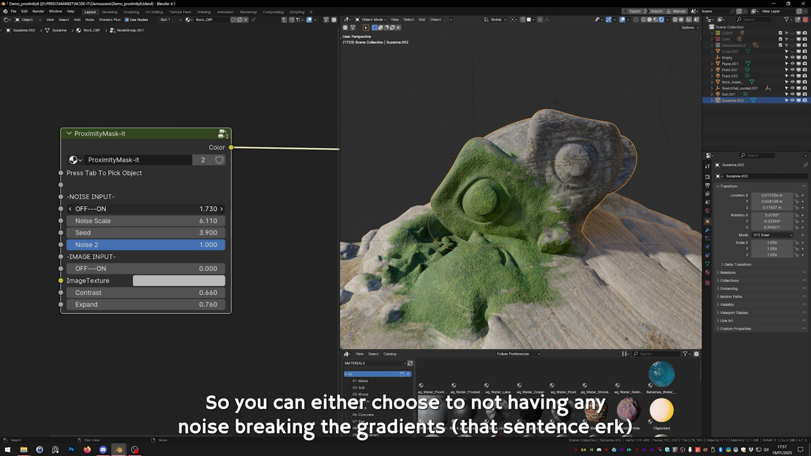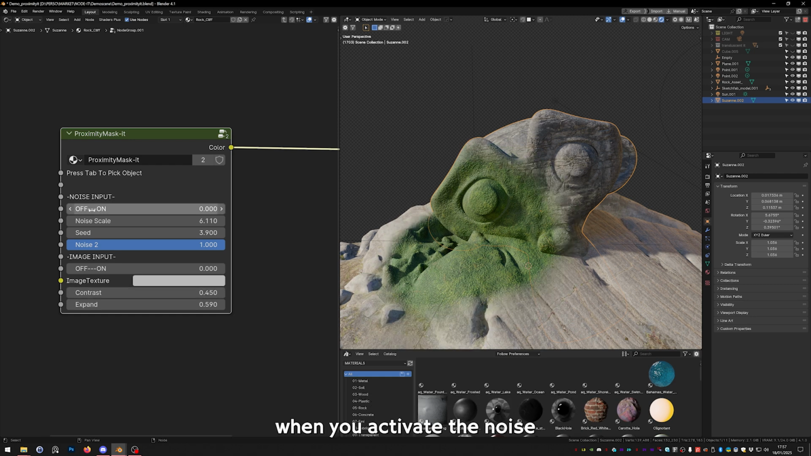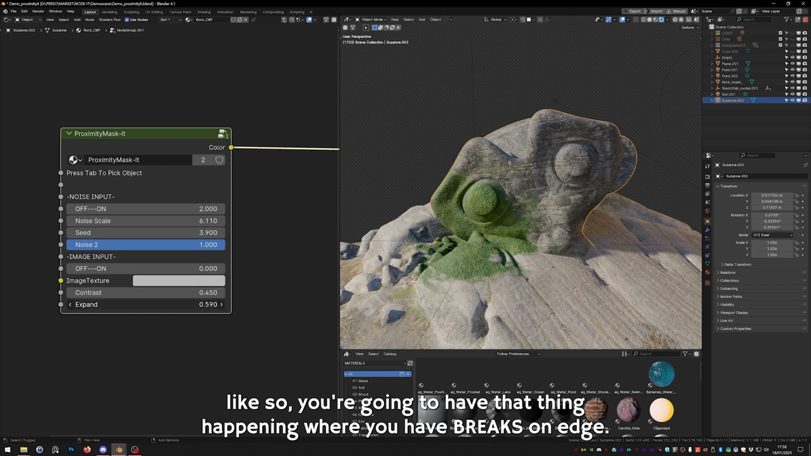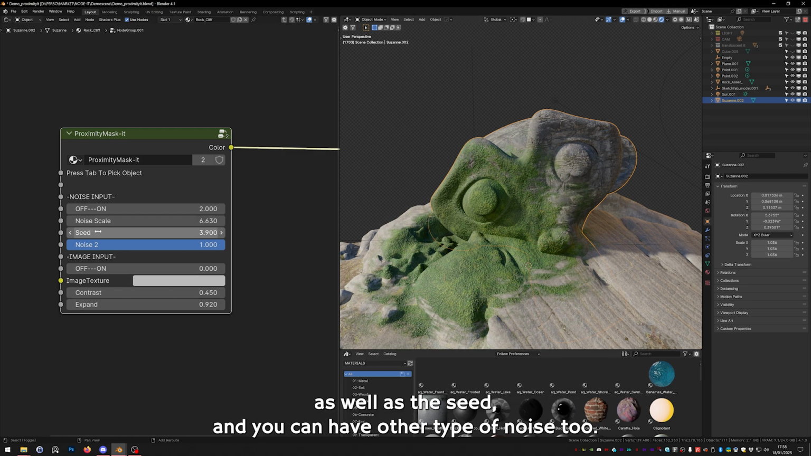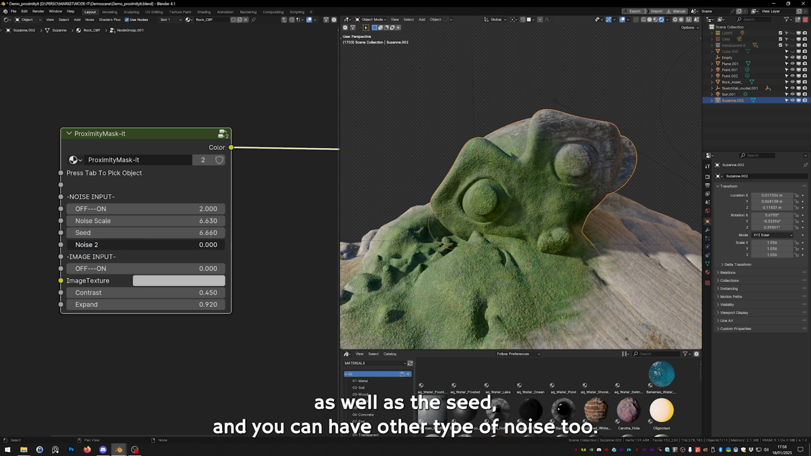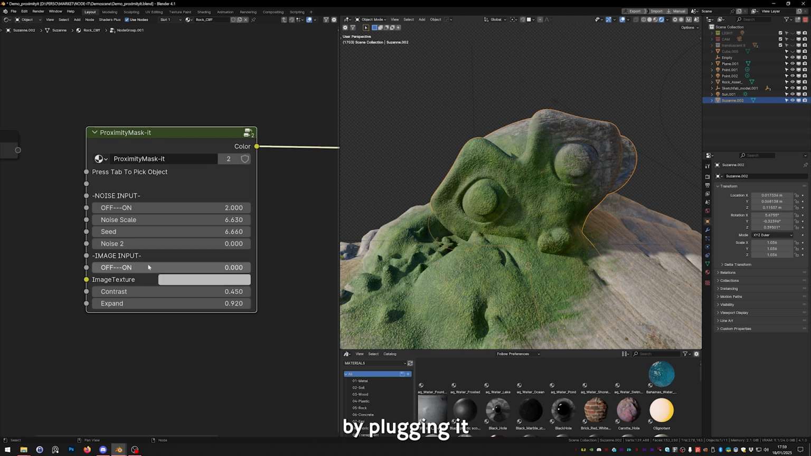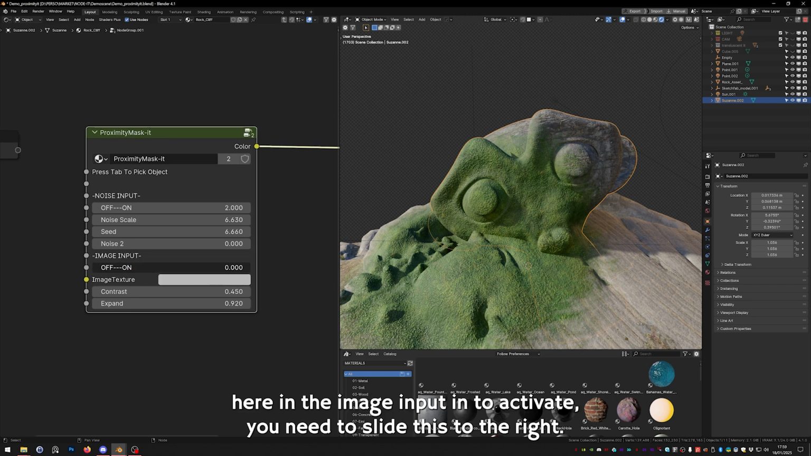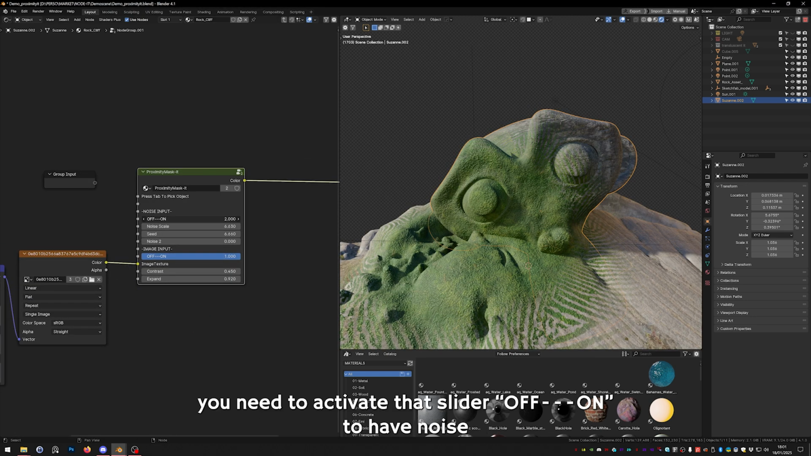So you can either choose to not have any noise breaking the gradient here, which, by the way, you can control the expansion of it or the contrast of it. When you activate the noise, like so, you're going to have a noise on the edge. You can control the size of the noise as well as the seed, and you can have other types of noise too. You can use any other images or procedural noise of your choice by plugging it here in the image input, and to activate, you need to slide this to the right. That fingerprint, you need to activate that first to have a noise.